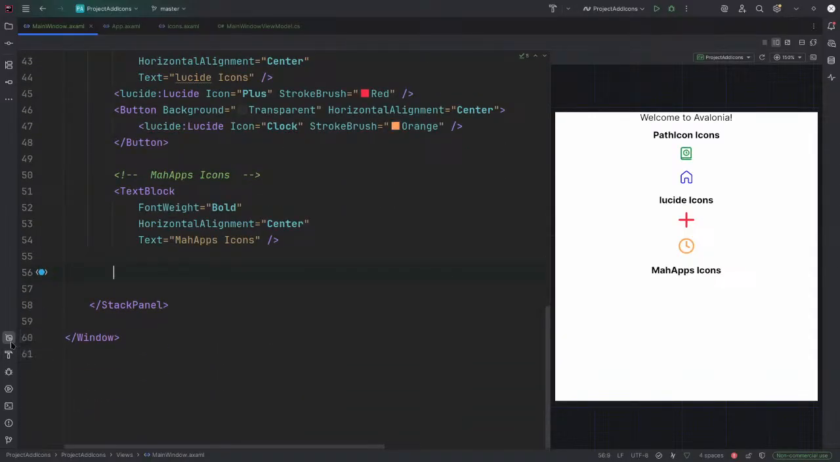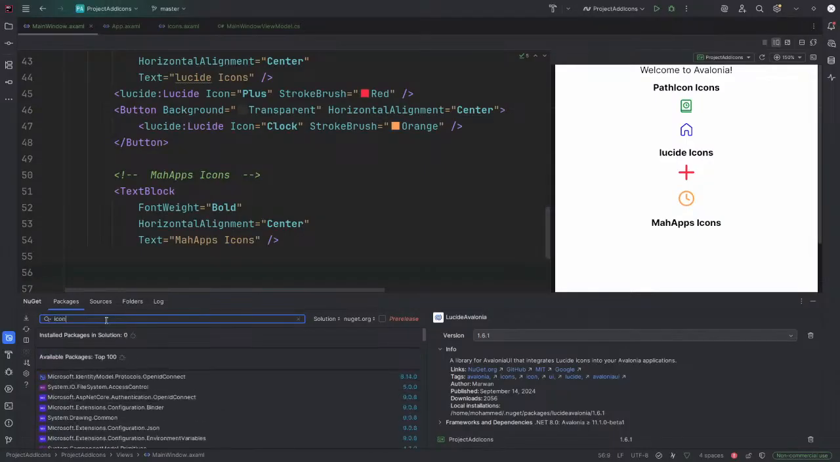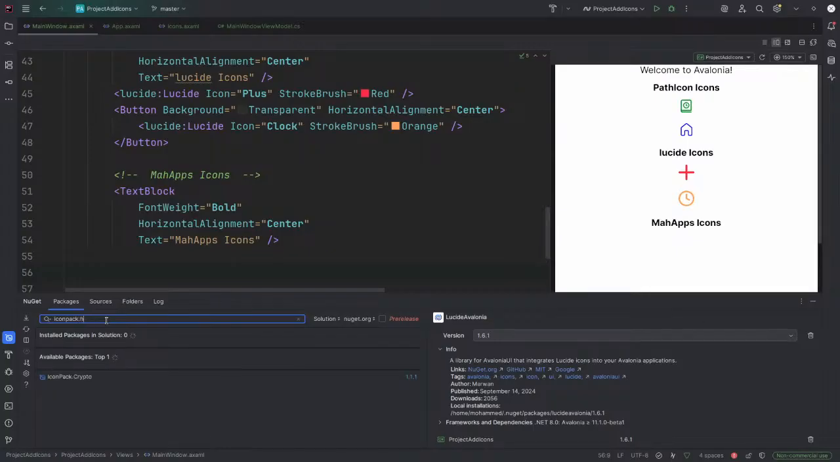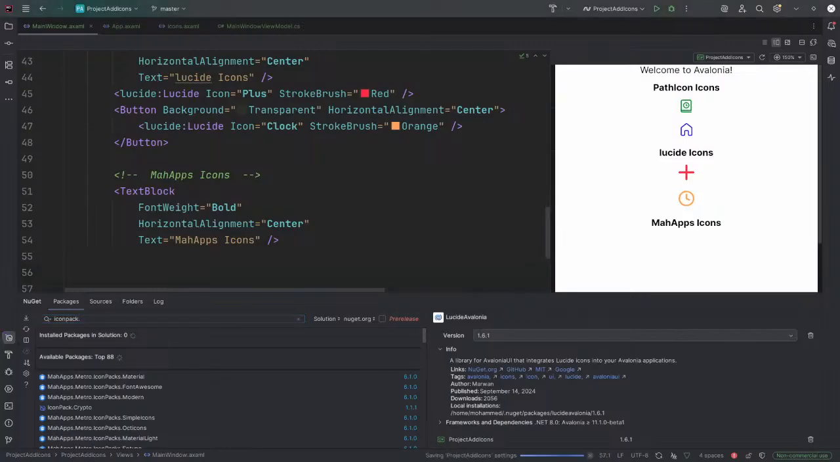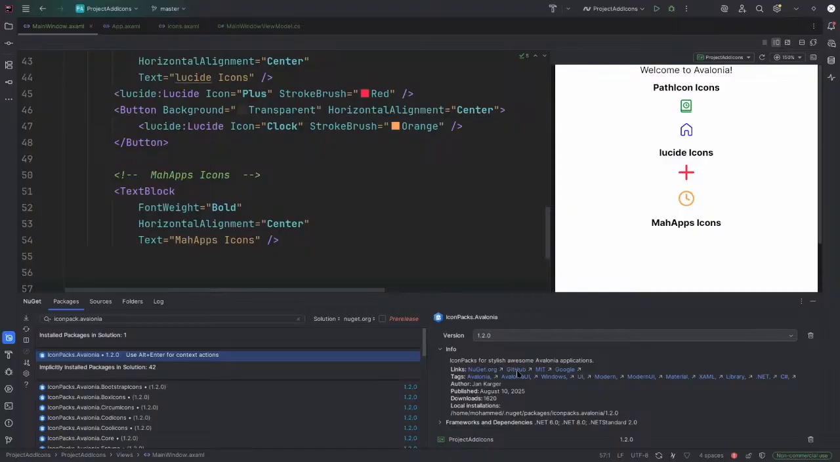So first thing that we need to do is actually installing the package. It's called icon pack dot Avalonia. Okay, this one, install it, and also I need to go to the GitHub repo to get the namespace.